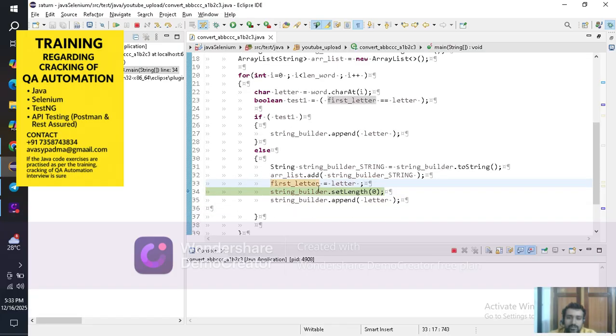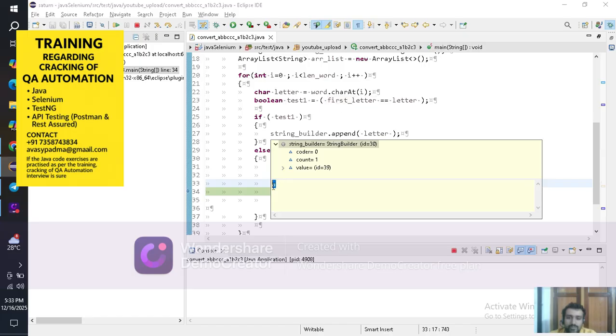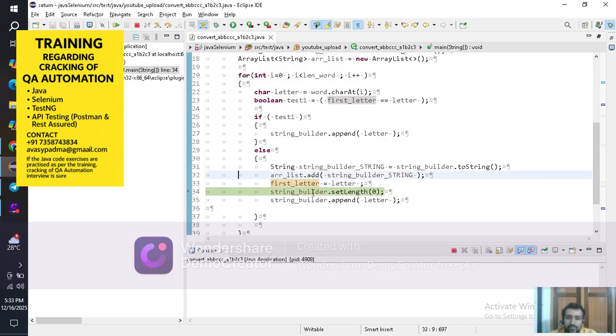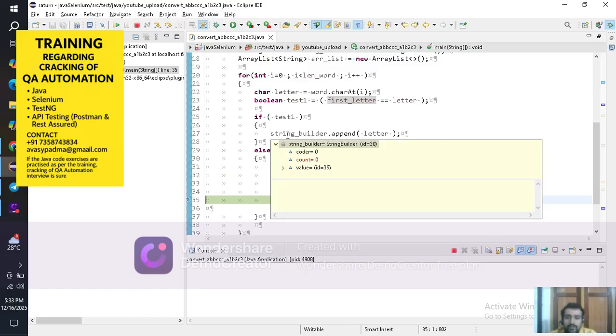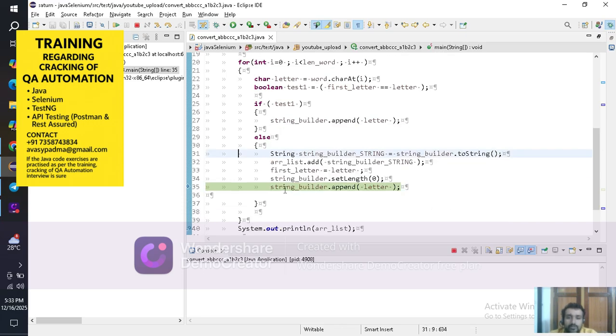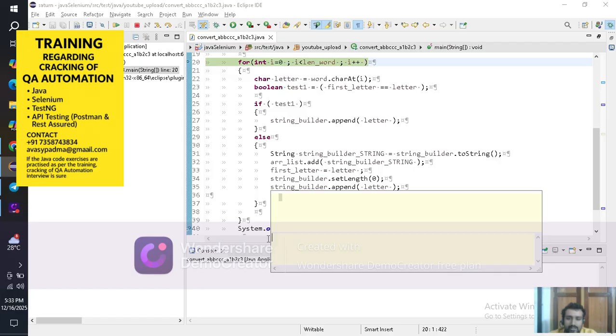Now the string builder is set to 0. See, initially in the string builder, if you see, there is one value there, right? Now since I am putting set length as 0, it will erase the contents which are present inside the string builder. So if you now hover over the string builder anywhere, it will be empty. See, empty. So now I am appending the string builder with the letter B. So here one B is added.